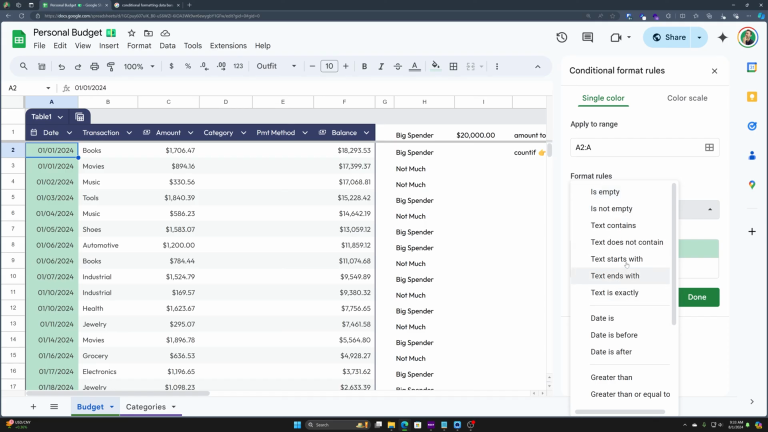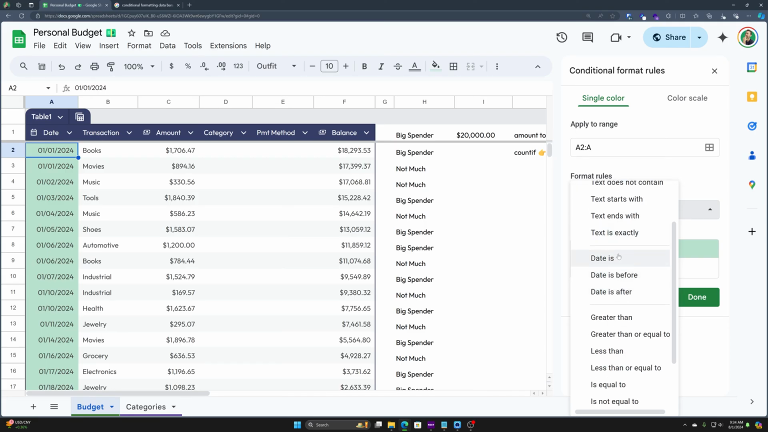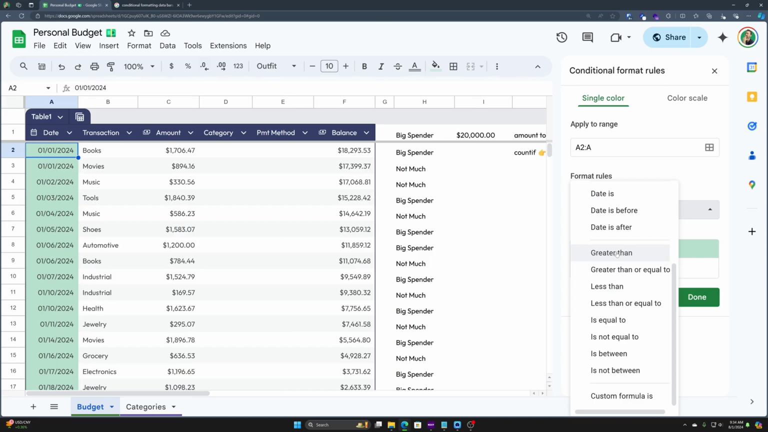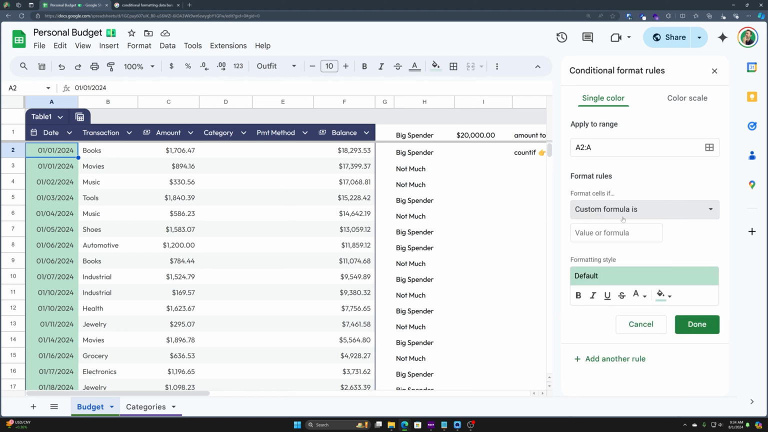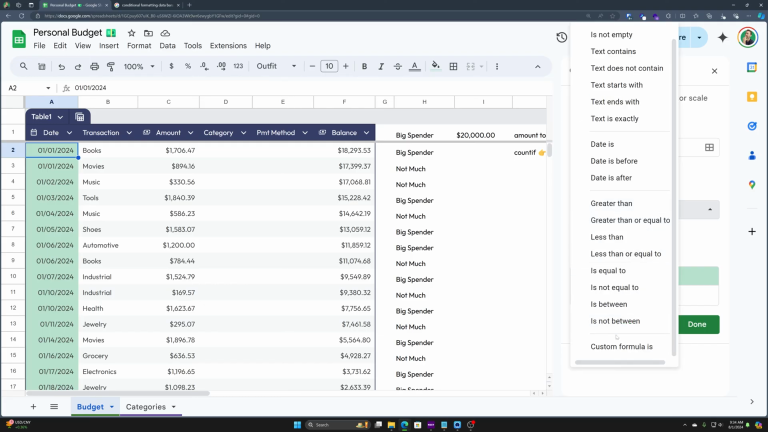We've got general rules about the text right here, whether it's empty or not, the dates right here, if a date is an exact date or before or after some date, if it's a value that's greater than or equal to or less than or between certain numbers. And then down here at the bottom, we've got a custom formula. So we can actually write custom formulas down here as well. That's outside the scope of what we're doing.